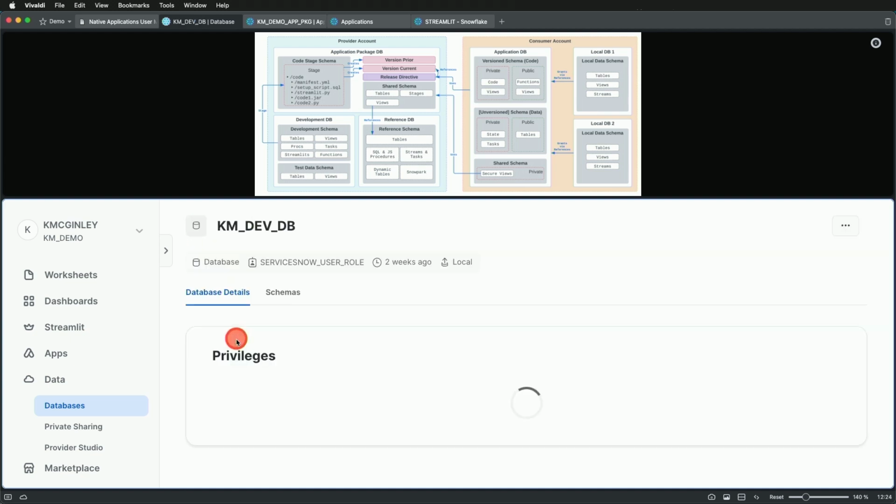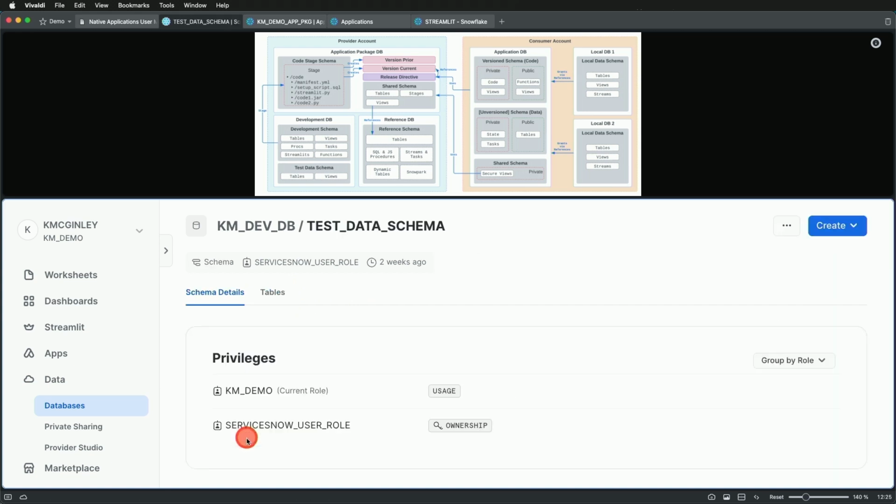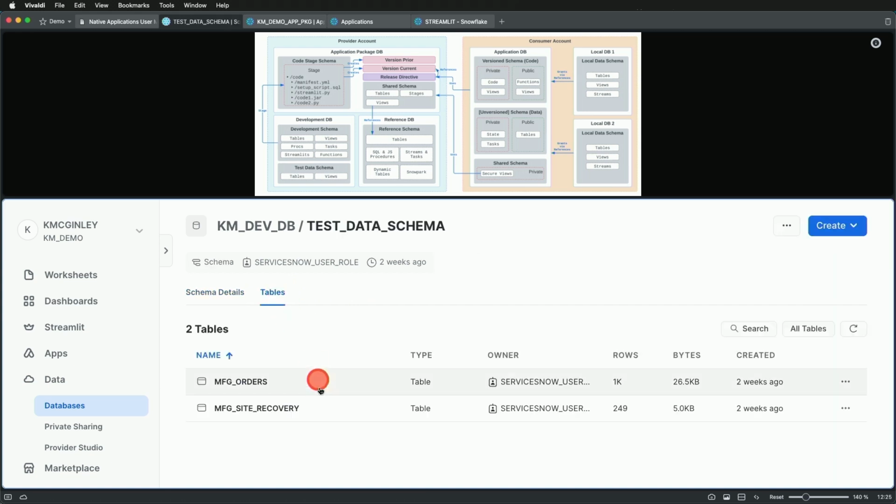So then we're going to come over to our dev database here. More than likely, like I said, you're going to have a team of developers. Maybe you have a highly automated dev environment where you spin up stuff, maybe a database per developer. Maybe you spin up test data for each developer. This dev database represents, first here, our test schema. So we need, remember that orders and site recovery table that I pointed to in the consumer account?